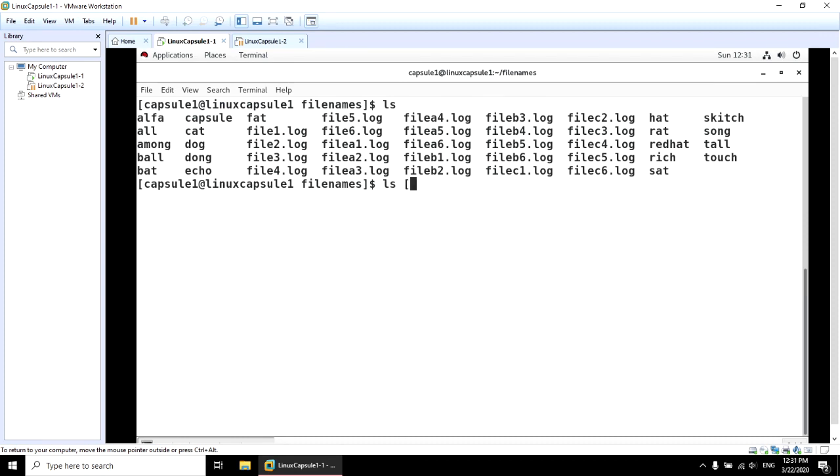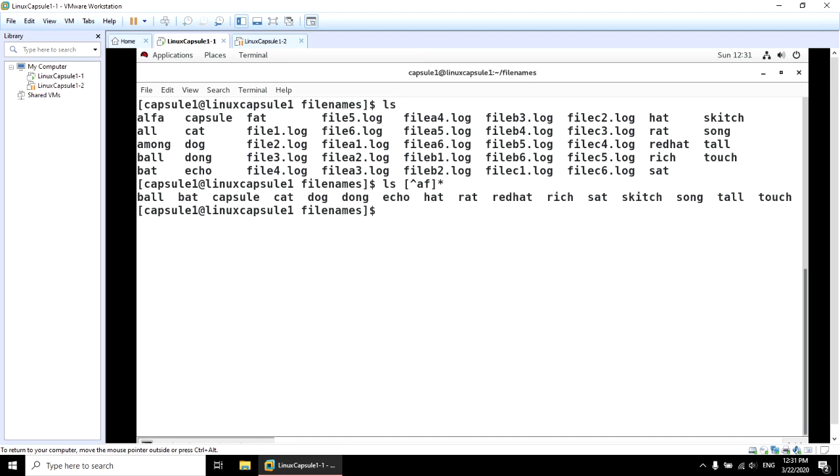ls [!af]*. This will print any file that does not start with a or f at the beginning of the file name. Let's see the result. There are many pattern matching forms that we will use during the course, and especially during the scripting part of the course. By that, we have finished section 2.